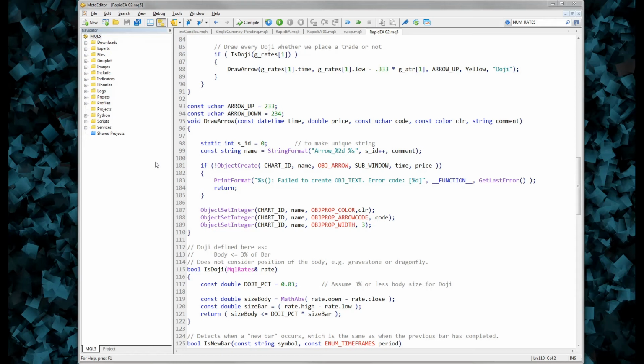Any object drawn on a chart must have a unique name, so I have created a sequence number using a static integer, out of which I build the name variable. After I create the arrow on the specified time and price, I set the attributes of color, code, which corresponds to one of these two constants, and width, which determines the size.